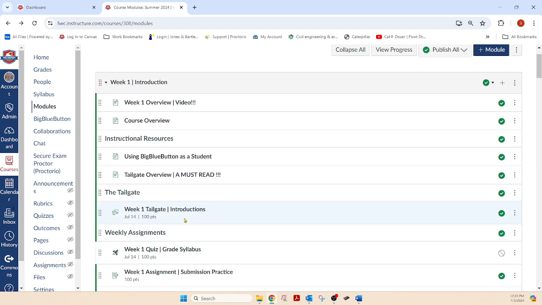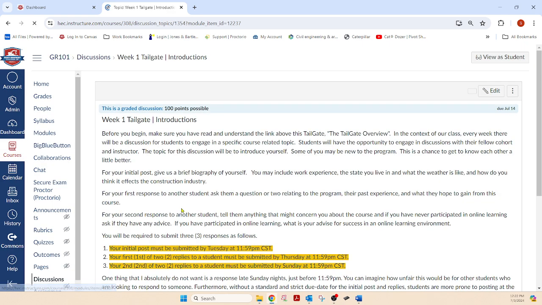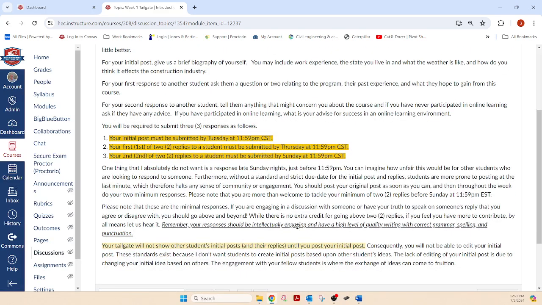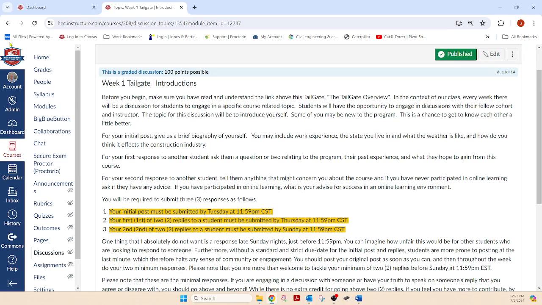So be sure, look at this tailgate here. The tailgate is a discussion between you and your cohorts. If we take a look in here, this will tell you about the discussion, what I expect of you. It'll tell you how many posts you need to do, when to post, and it'll tell you some basic rules about what we're expecting of you in these tailgates. So be sure that you take a look at that.